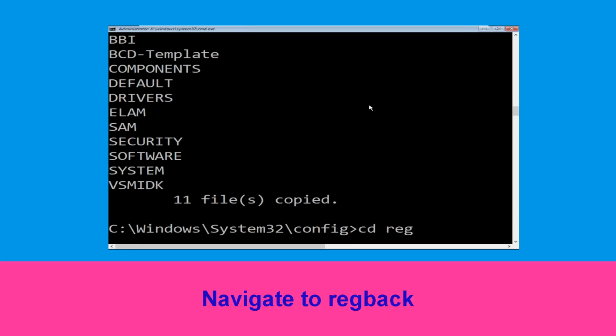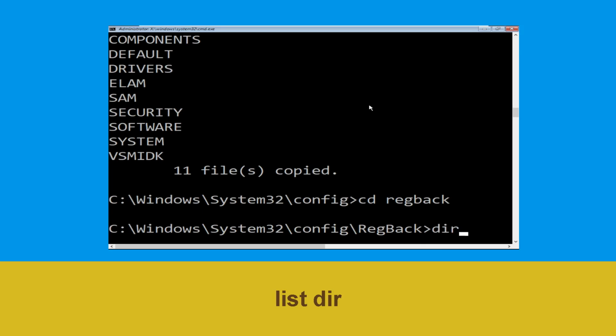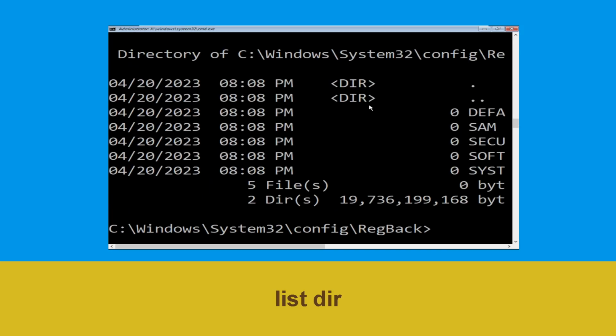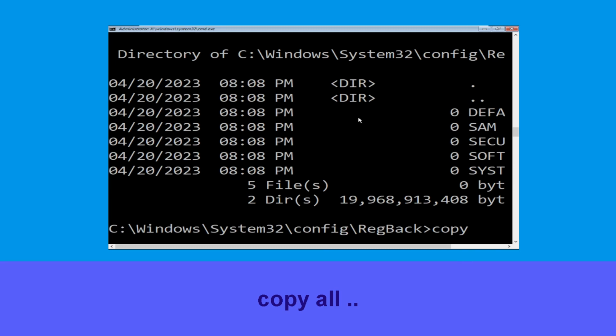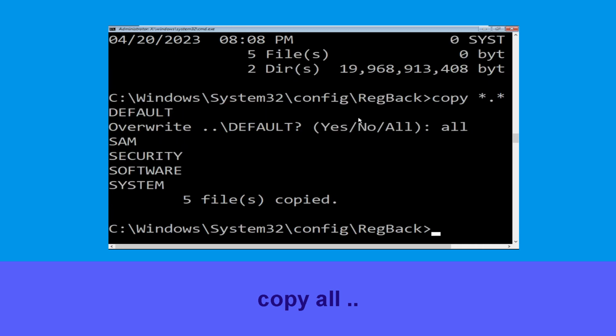Type in cd regback and hit enter to execute the command. Now type dir and hit enter. Now type copy * ... and hit enter. Then type all and hit enter to execute the command.